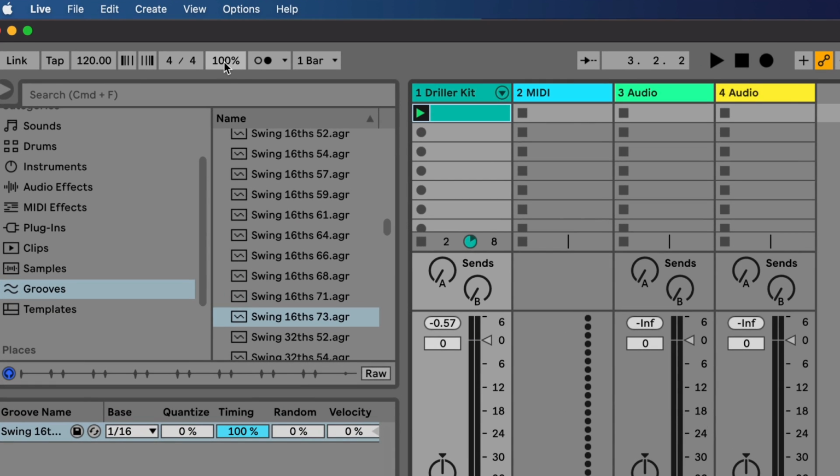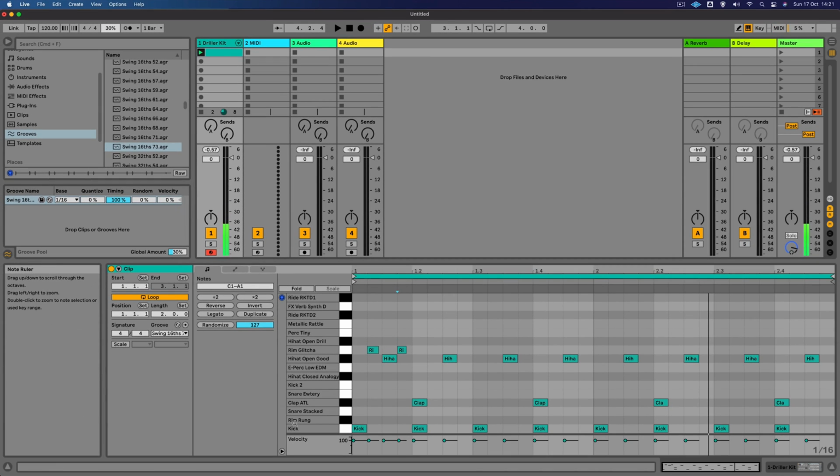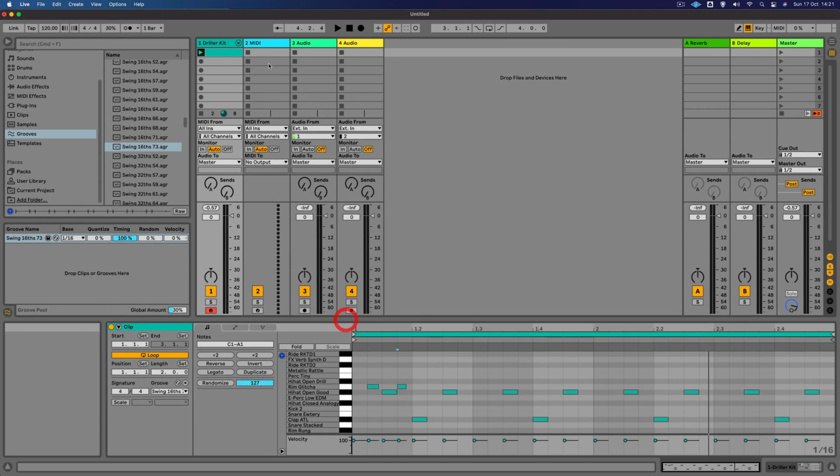But over here we have the global groove amount, so we can actually tone this down so it's not swinging quite so much. And the advantage of this is that we can apply this groove to any of the clips, so they all have the same groove setting. Okay, so we've got our first clip.